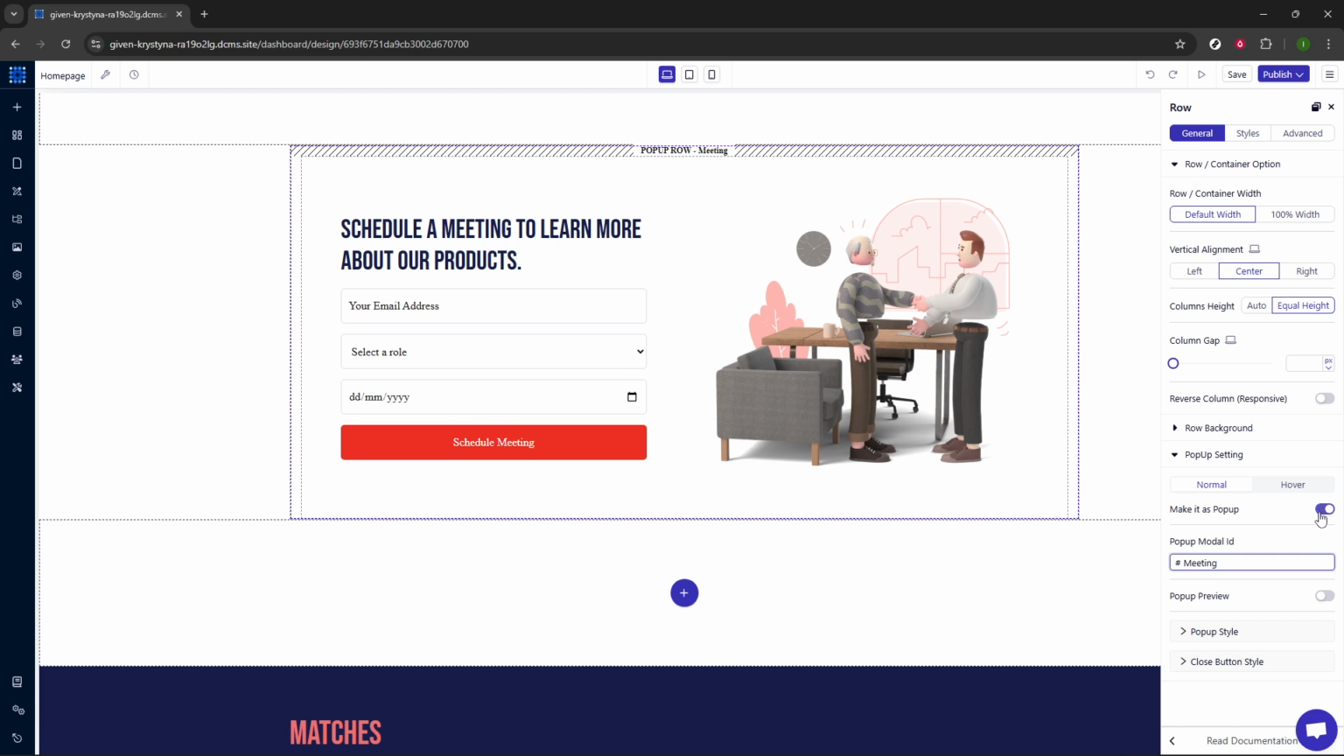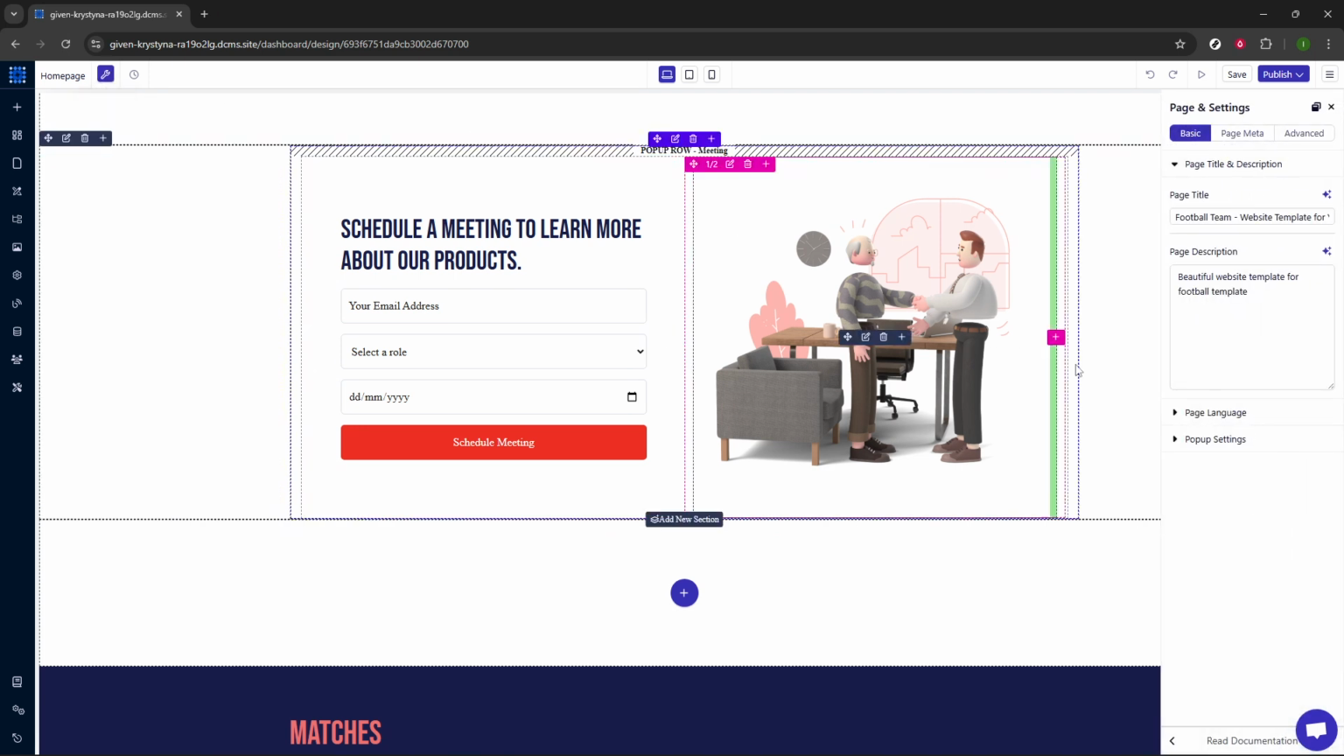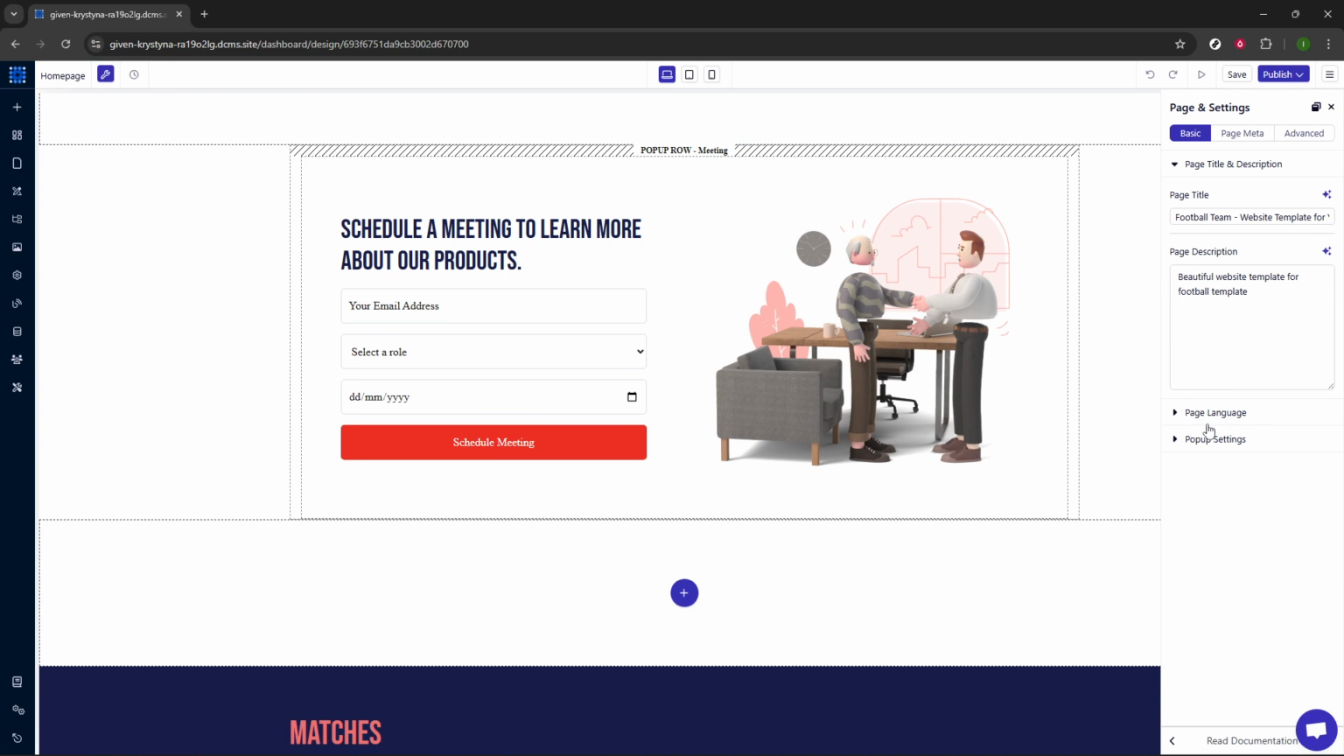When that's set, close the row editor and open your main page settings. In the Basic tab, find the pop-up option. Here, choose the type and select the modal ID you just created so the page knows which pop-up to call. Then set your trigger. For this setup, select OnLoad so the pop-up appears as soon as the page loads. This is useful for announcements or time-sensitive offers, but use it thoughtfully to avoid overwhelming returning visitors.